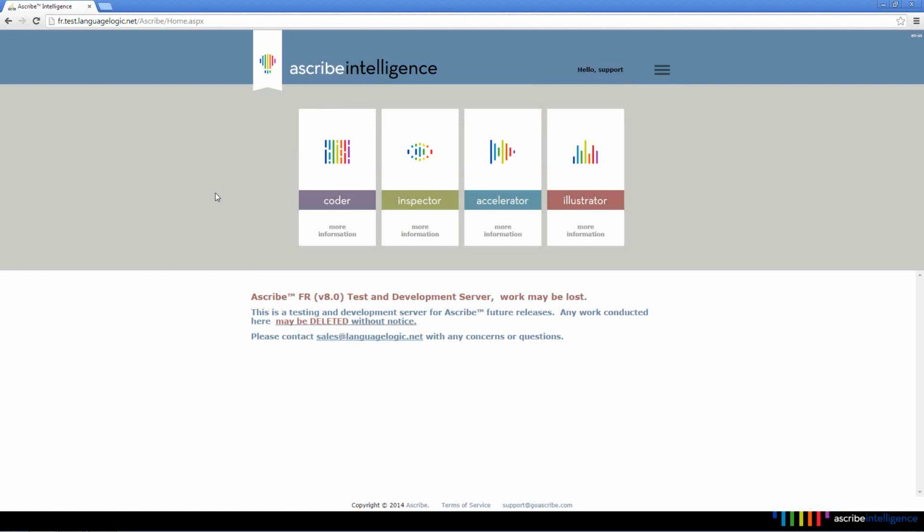Okay, all right, so this is a new home page, and as I said, it's product-based or application-based navigation. Our main tools are right here in the middle of the home page with Coder, Inspector, Accelerator, and Illustrator access all right here. If you do not have an Inspector license or an Illustrator license, they will be grayed out, but they'll still be on your home page.